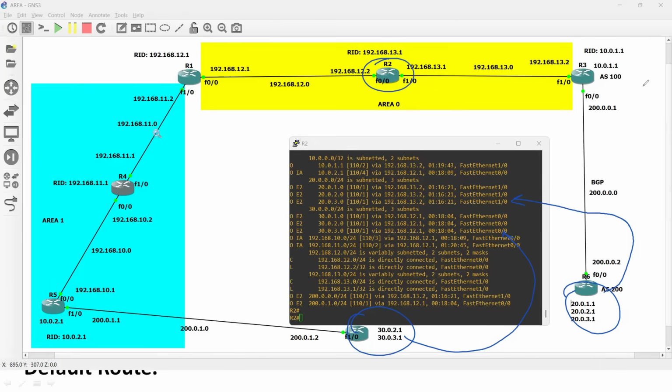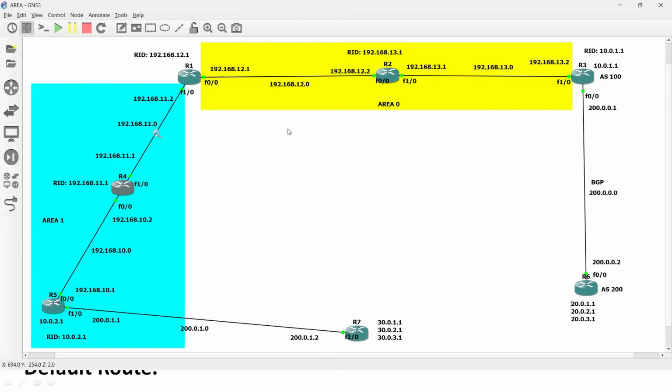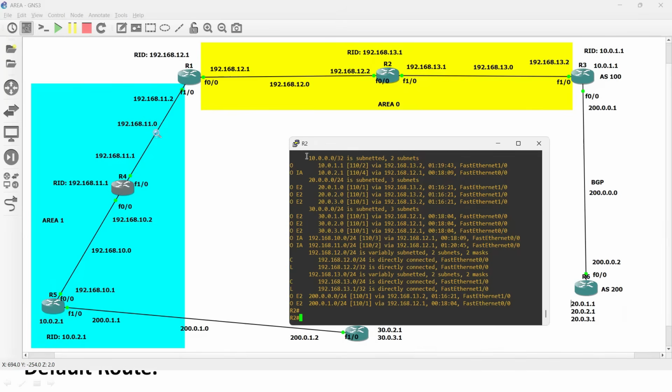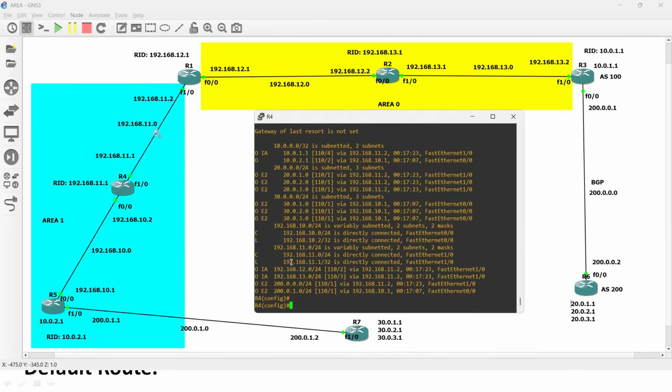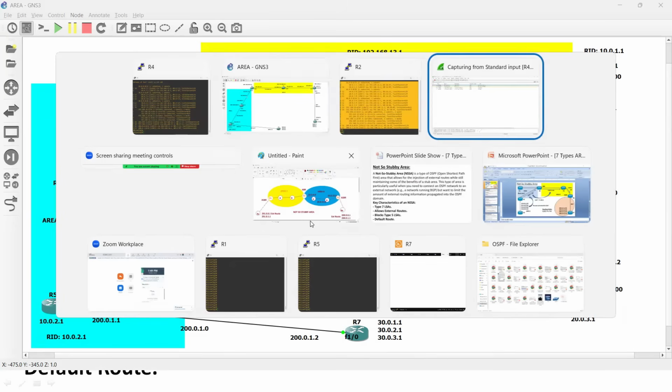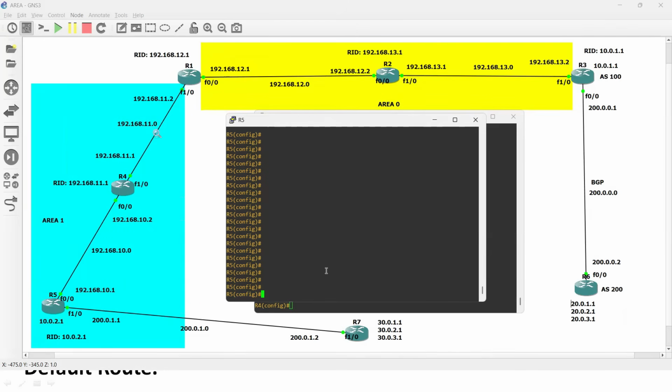Everything is okay now. But what will happen if I do the configuration of not so stubby area? So we will verify the table also. Okay, so let's go to router number 4, router number 5, and do the configuration of not so stubby area. How can we do that? Router OSPF 1, area 1, NSSA. So this is the configuration of not so stubby area.